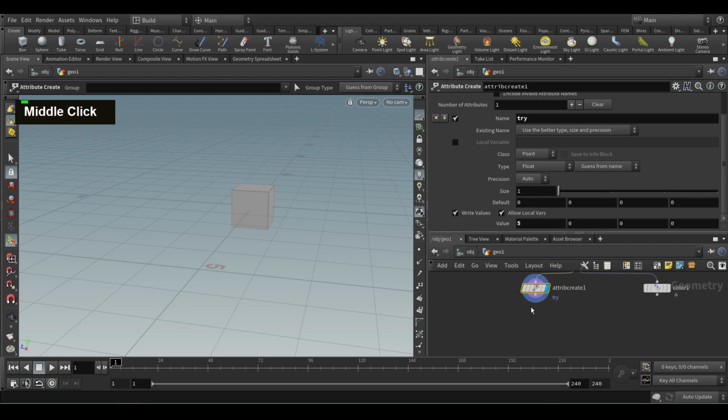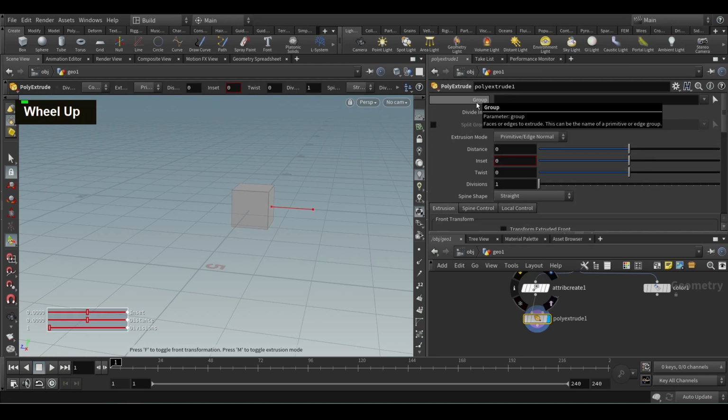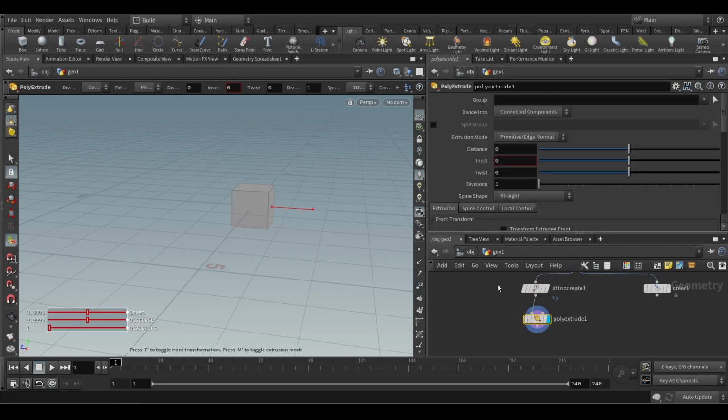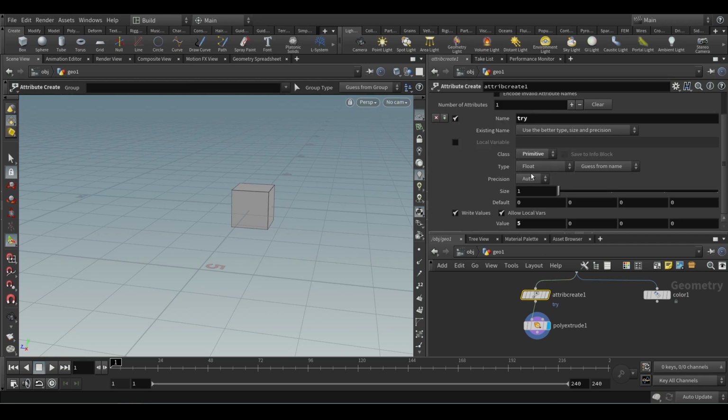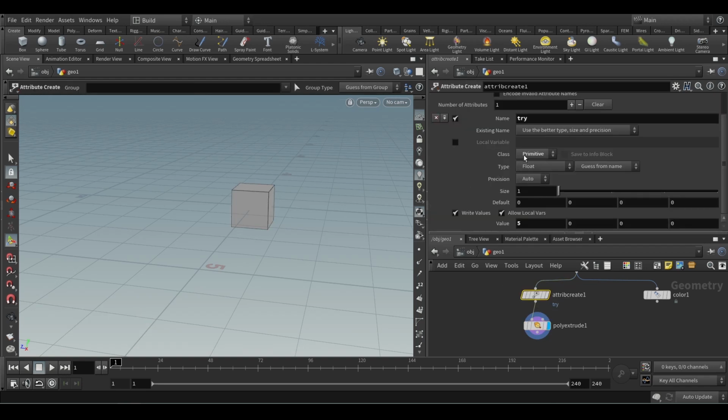The next node I want to bring is PolyExtrude, and we know that PolyExtrude doesn't work on points, it works on faces and edges, isn't it? So you go here and change the class to primitive. This is where we are bringing this attribute to PolyExtrude. It has to be primitive because they only consume primitives, and if we keep it point, it won't recognize it. So I keep it primitive and I give the value 5.